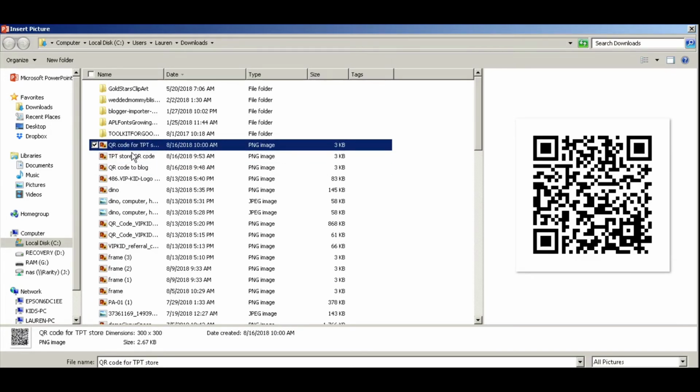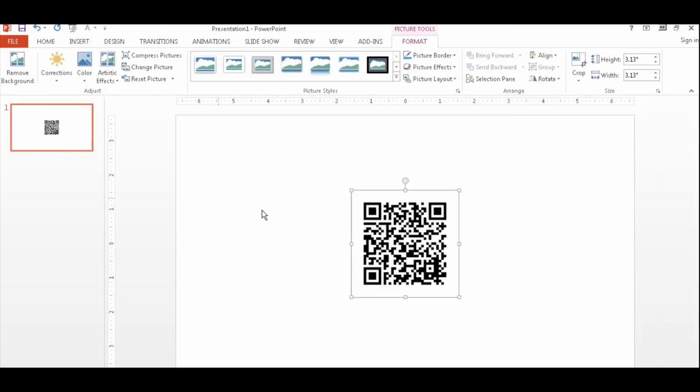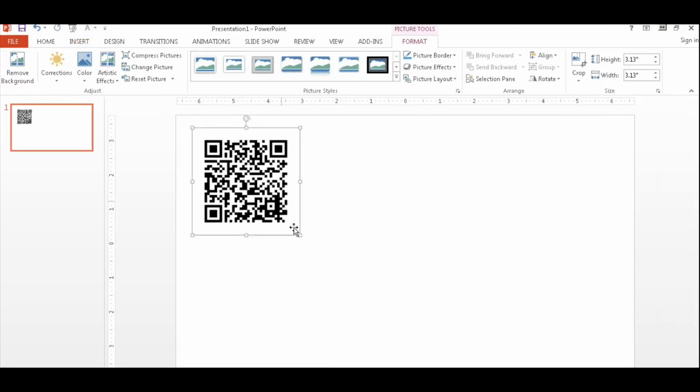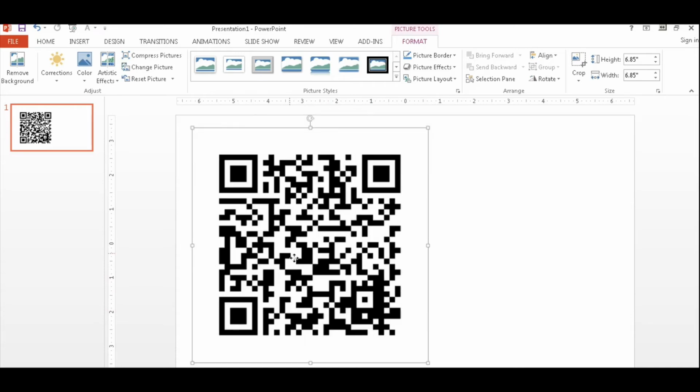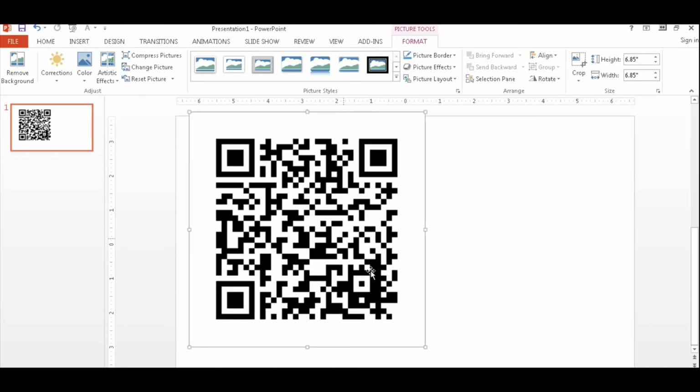Here is my QR code. I will simply click on it and now it is in my PowerPoint. I can resize it and I can move it so that I can use it however I like.